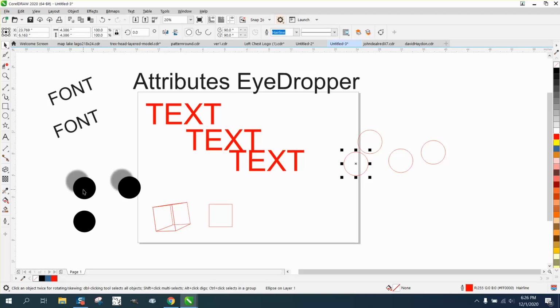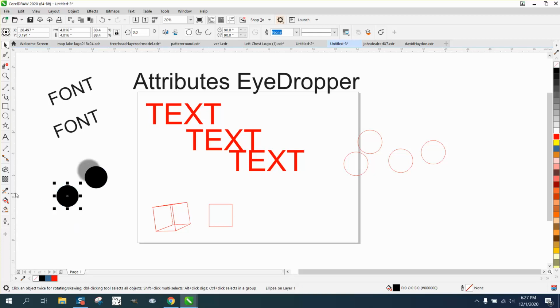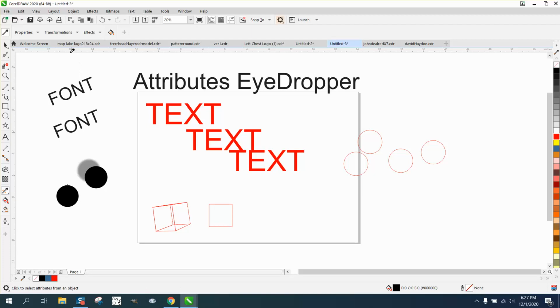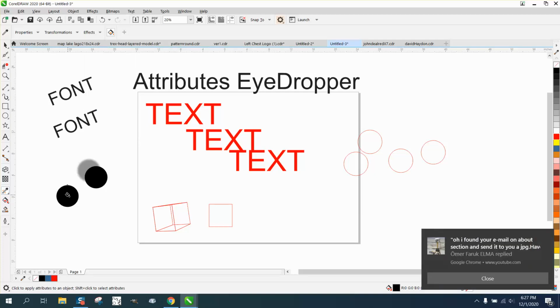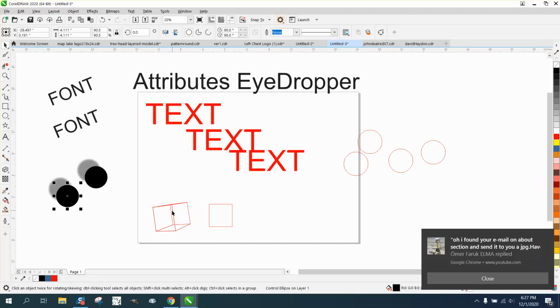The biggest help I think it's going to be is with something like a drop shadow. If you had to duplicate this drop shadow for another image and make it look identical, go to your attribute eyedropper tool, click on shadow, get the tool, sample the one that has a shadow, and then make it exactly the same. Even to the extent, this is an extrusion, even extruded and turned to an angle.